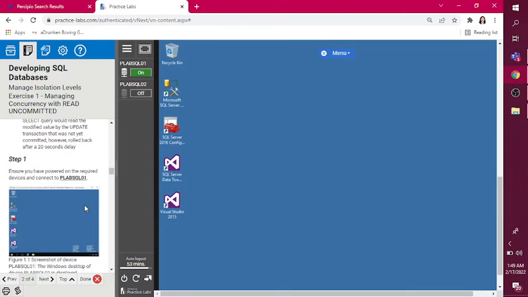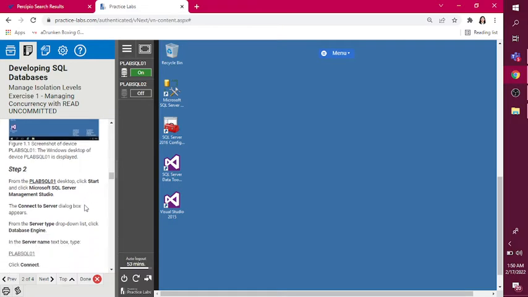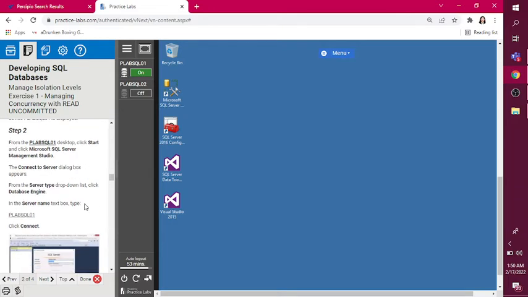Step 1. Ensure you have powered on the required devices and connect to PlabSQL 01. Step 2. Run the PlabSQL 01 desktop, click Start and click Microsoft SQL Server Management Studio. The Connect to Server dialog box appears. From the Server drop-down list, click the Database Engine. In the server name text box, type PlabSQL 01, click Connect.